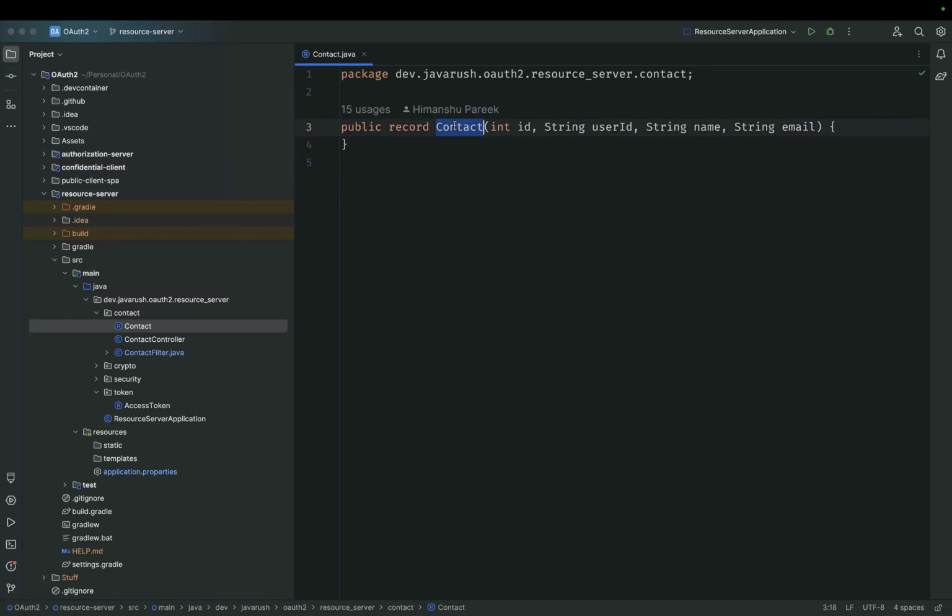So we have this contact here. The contact has four things. The ID, this is the ID of the contact, which is used to, let's say, update the contact, or if you want to fetch the single contact only, then also this ID is used. Then we have user ID. So this is the user ID for which this contact belongs to. So this contact can be used by the users with this user ID only. Then we have the name of the contact and email of the contact.